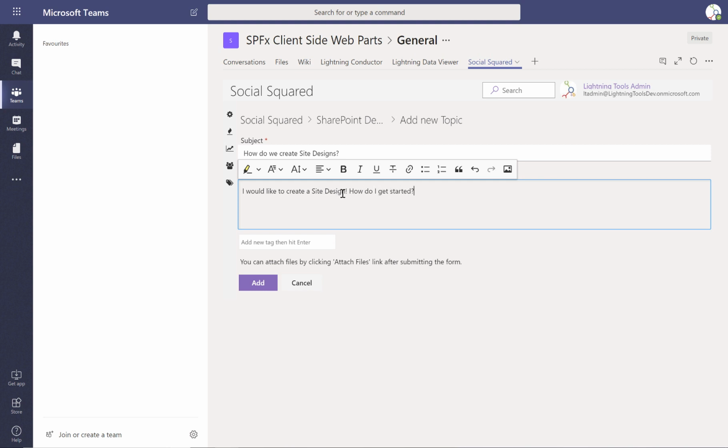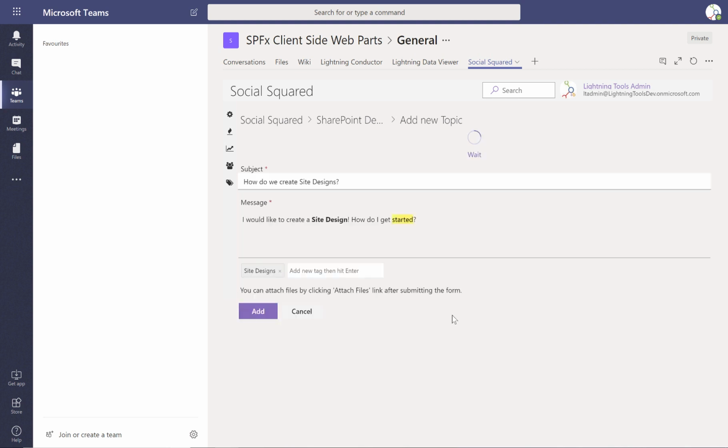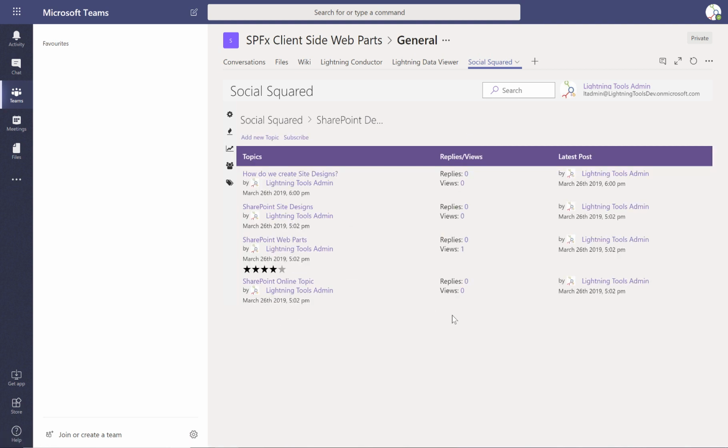So I've posted my question, and of course I've got the ability to use the rich text panel here for applying styles to my content, and that includes inserting images, which we can do from the rich text editor. I've also got a highlighter, so we can make some of that content stand out. We also have a tag cloud, so in here I could tag this with site designs and click on add that new topic.